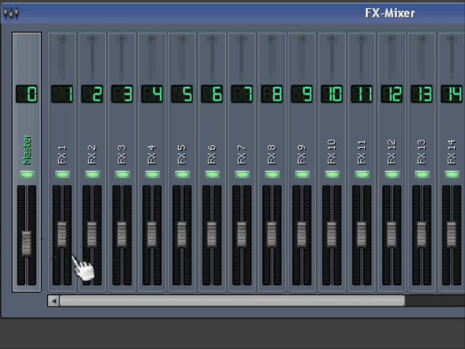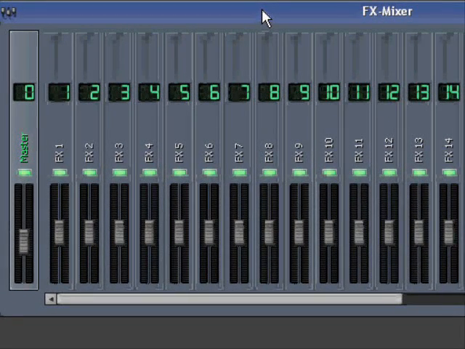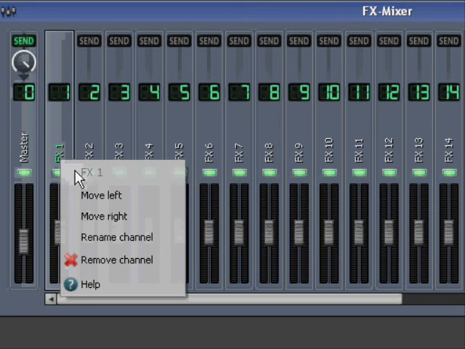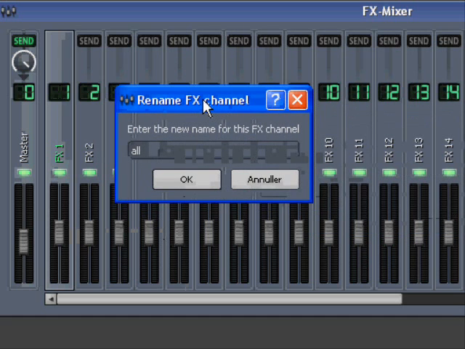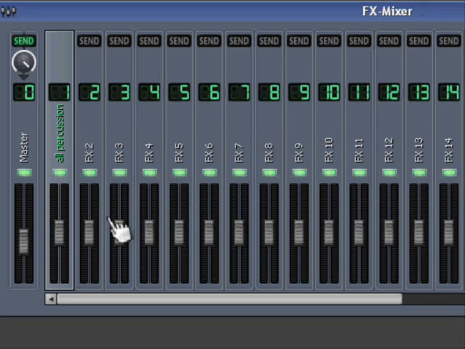And the next thing we do is make some special channels. We're going to make some layer channels, and the first layer is going to be for the percussion. To make sure we remember that, we just rename this channel. I'm going to call it all percussion. And what this means is that we're going to use this channel for every part of the percussion. We're going to send all the different parts of the percussion here.